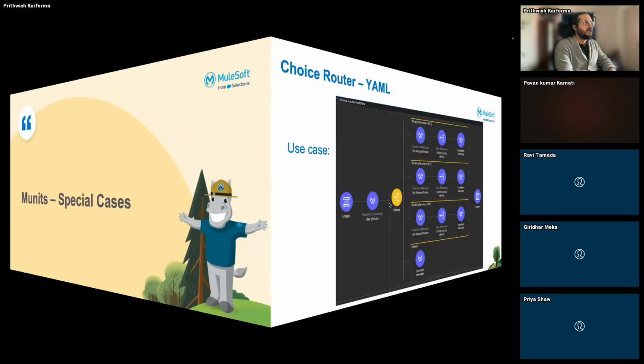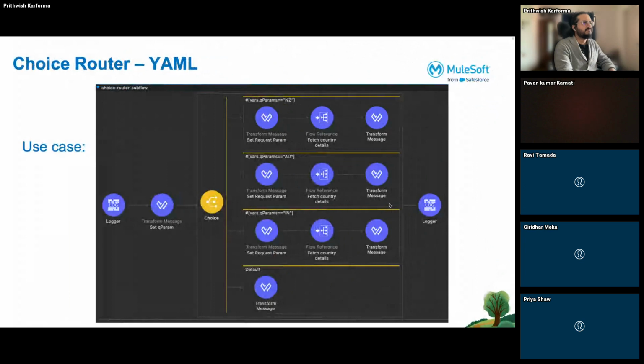Okay, I will quickly go through this part because I want to get to the hands-on as quickly as possible, because that is what will help us. So suppose we have a choice router here, right? The use case is like this: you are getting a query parameter from a particular request from before. Based on that query parameter, you will set the request structure, then call a particular API, which is behind this flow reference, and you're setting the response, right?